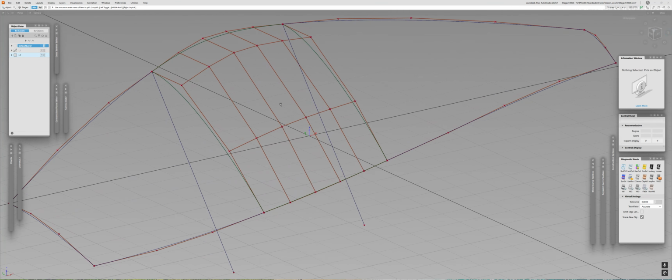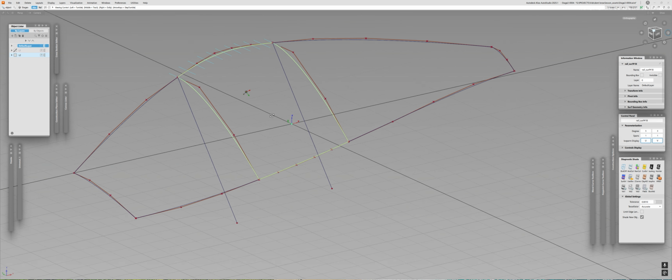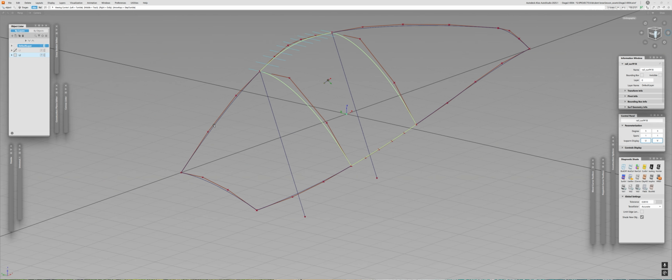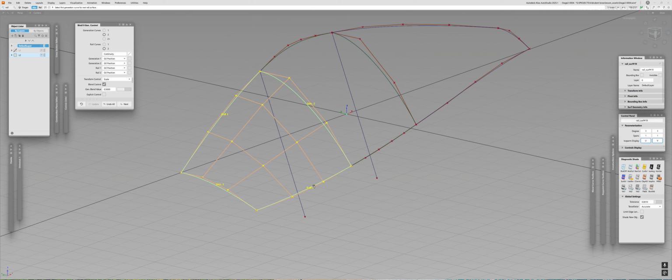At this point, we can consider this surface as a done deal. We still can tweak it a little bit in the future, but in general, this is a good surface to use as the main surface. Now let's do the rest. So the process is very simple. One generation curve. Now I will use the rail, the edge of the surface, and that will be my generation curve, and the rails will be these ones.